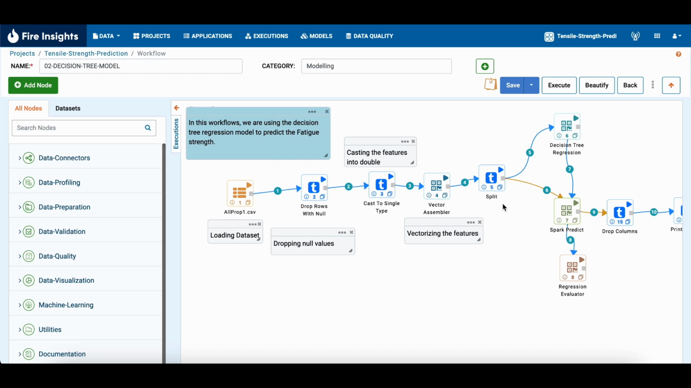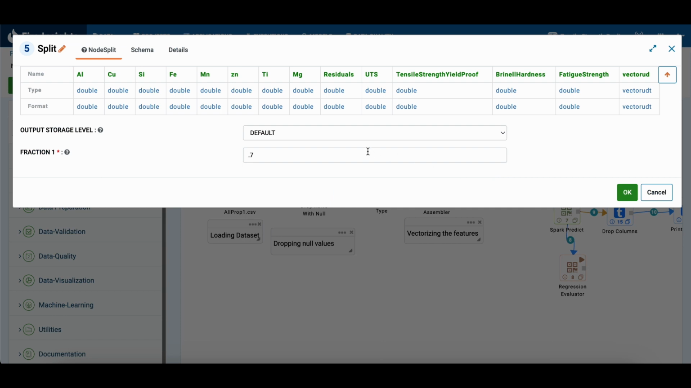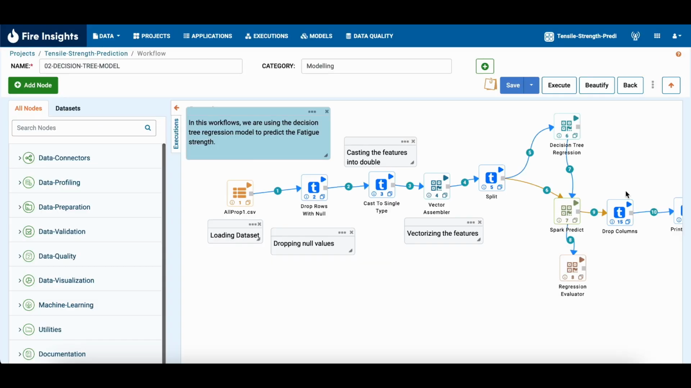Next, we will split our dataset into a training and testing set. This allows us to also define the percentage of the dataset that will be split each way. In this case, we have gone for a 70-30 split. Next, we have our decision tree model. This is where we will actually model the dataset.